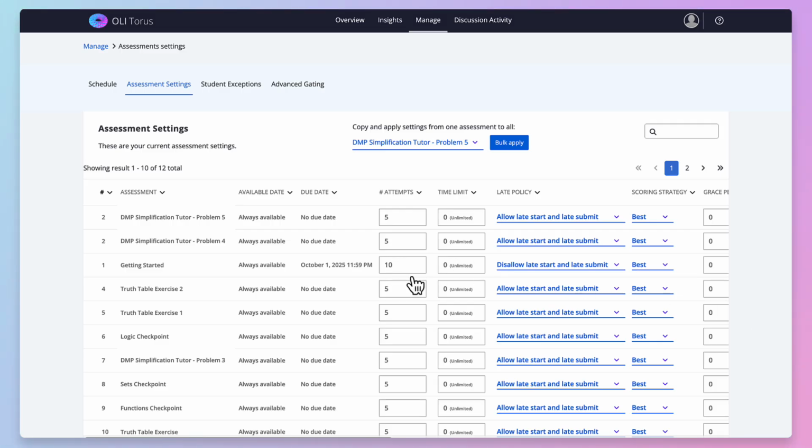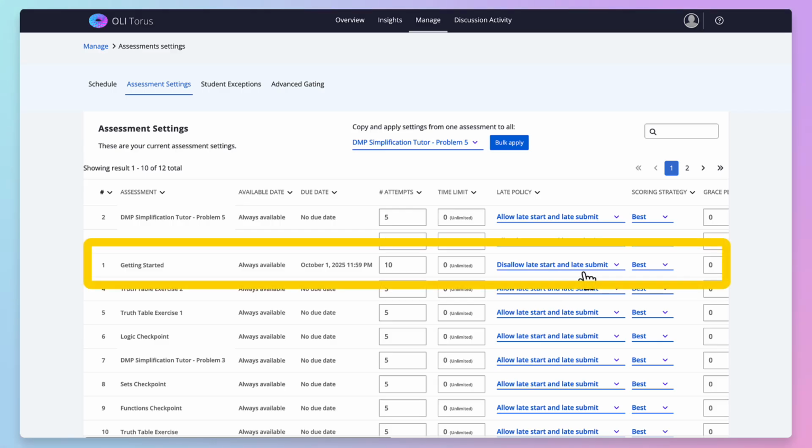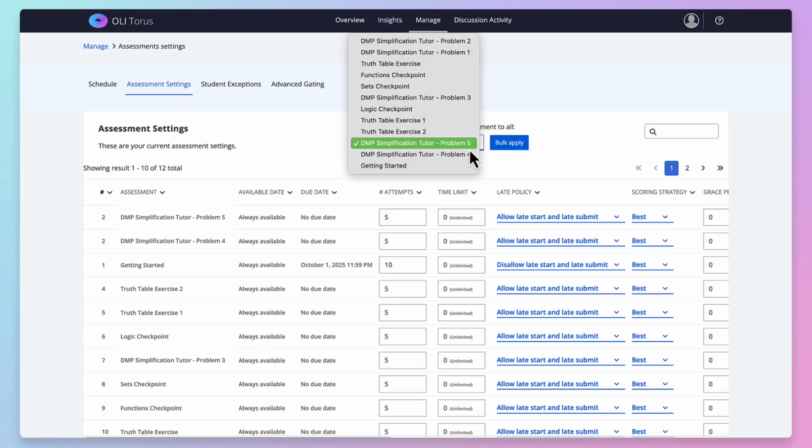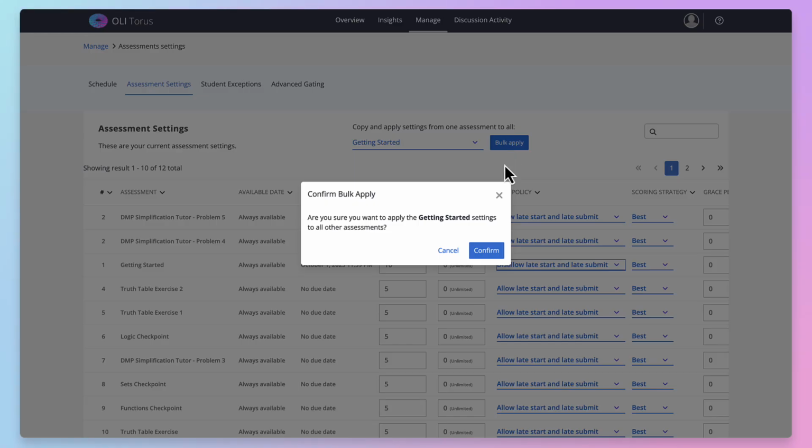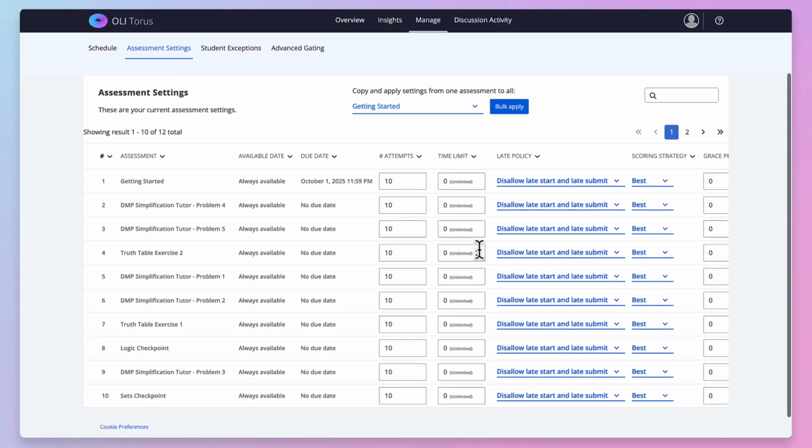For example, here I change the number of attempts and late policy of the Getting Started assessment. All I need to do is to select it from the list, click Bulk Apply, and confirm. This applies your selected setting to all assessments at once.